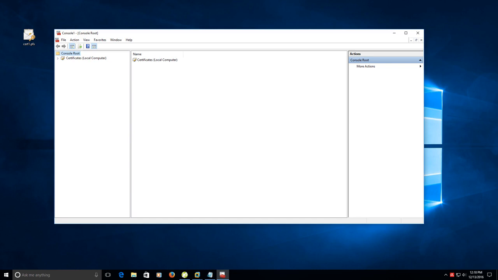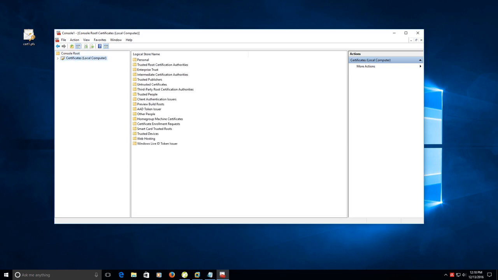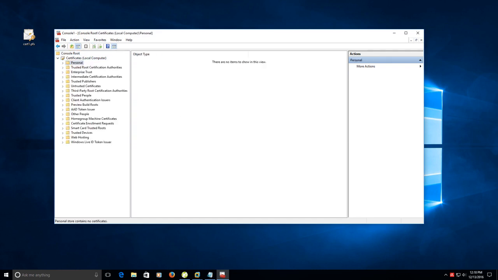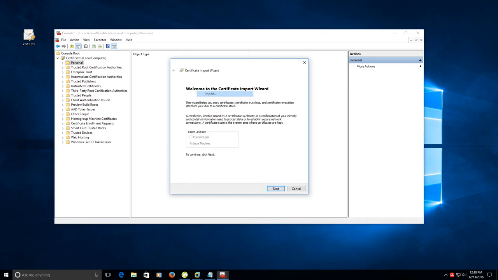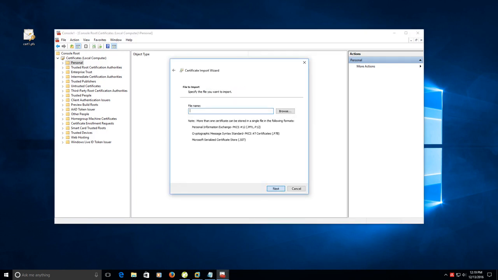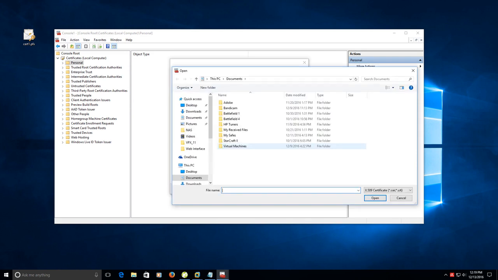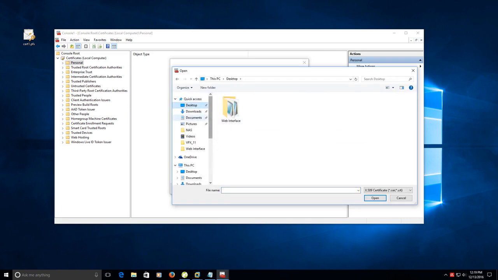All right, the next step is to click on Certificates, go to your personal store, right click, and go to All Tasks and Import. It's going to say we want to grab it from the local machine. Click Next and choose your file. Browse here, and I'm going to find the file for our certificate that was stored on our desktop.